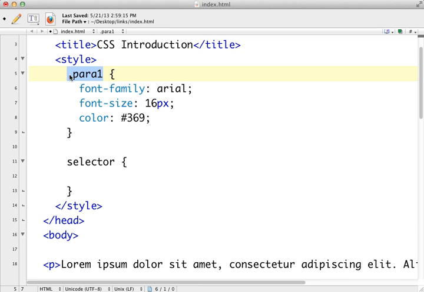Selectors, you can make up the names for those if you want. There's only really a couple of rules with coming up with selector names. A, you cannot have spaces in a selector name. Para1 works fine. Para space 1 does not work. Also, you can't start your selector with a number. So .para1 works fine. .1para does not. You can't start it with a number. So as long as it starts with a letter and doesn't have a space in it, your name should be fine.